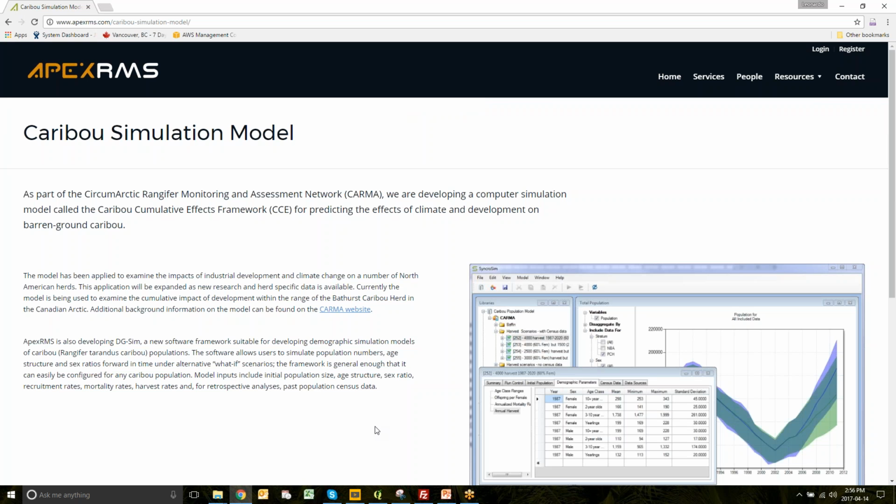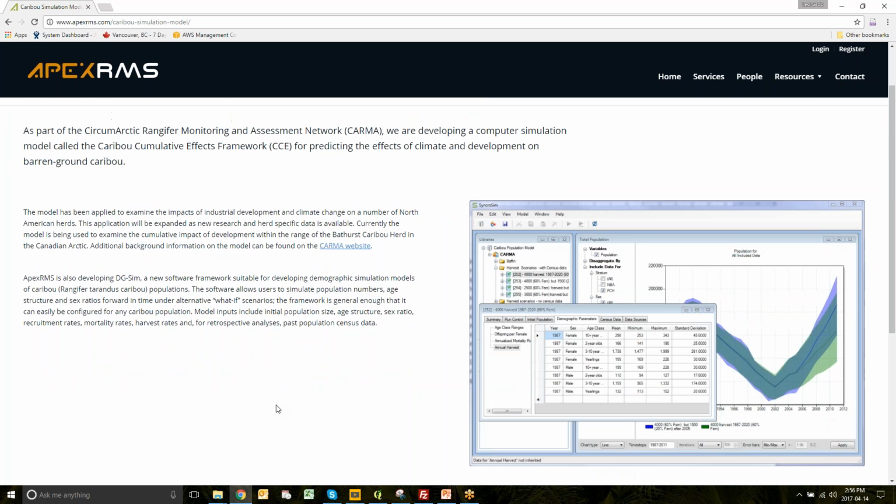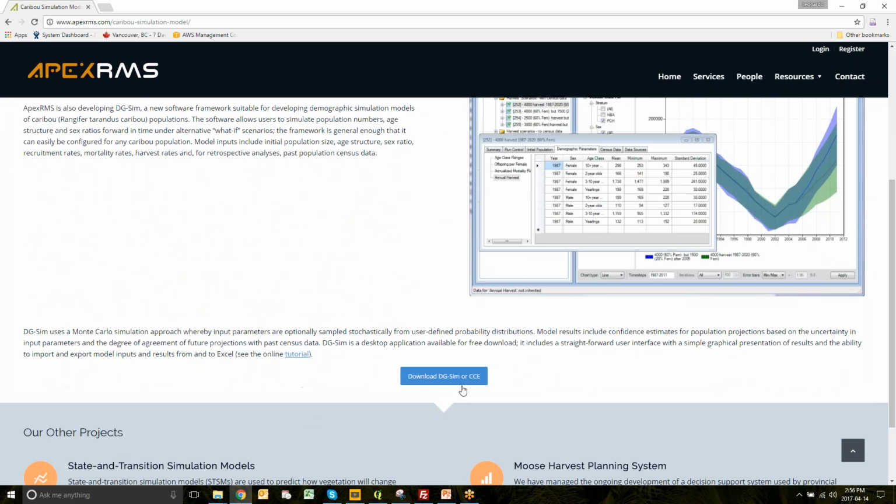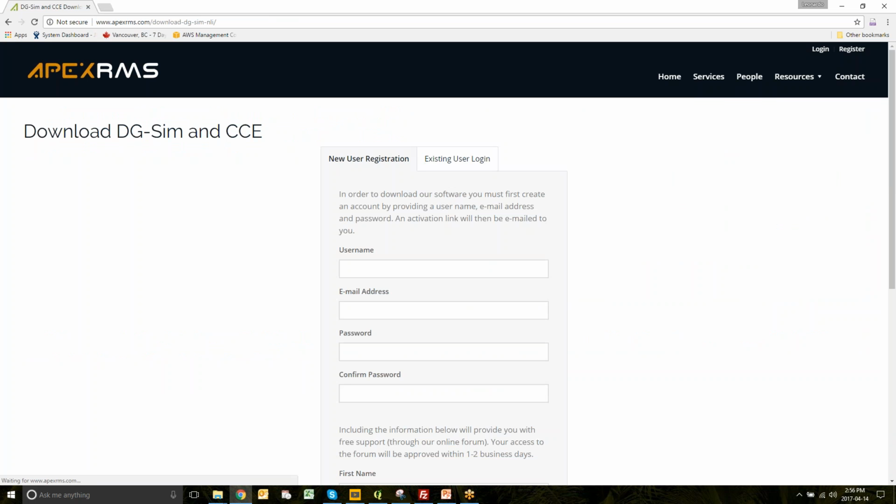So this page gives you some more information on the Caribou Cumulative Effects Framework and some of the other Caribou models we've developed. And you can click on the link to download DGSim, which is a standalone population model, or the full Caribou Cumulative Effects model framework. And so this is where, if you haven't logged in and if you haven't created a registration with our webpage, you'll be prompted to create a new user registration.